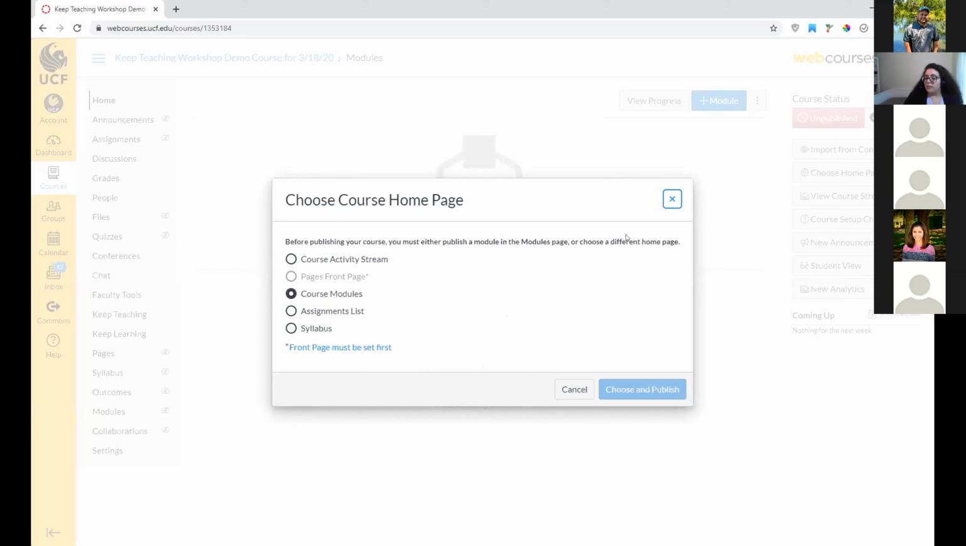As soon as you click publish, you're going to be asked to choose your course homepage. The course homepage will be the screen that your students are taken to as soon as they click on your course from their dashboard.